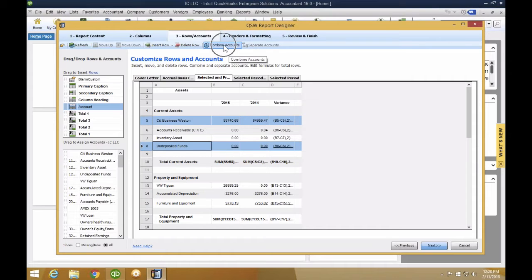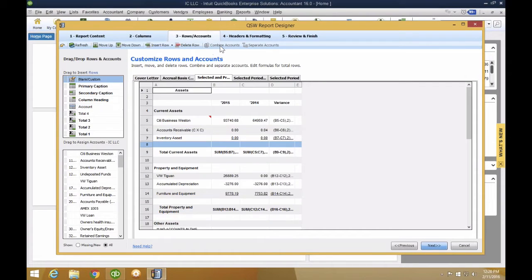It will always combine into the higher account. Perfect. Okay, so I'll click on combine accounts, unless you want to do something different. Now again, I am not messing with this in the chart of accounts. This is just on the financial report. This is just for the financial report template. That's not going to change my chart of accounts in any way, shape, or form. Okay, that's pretty cool. Exactly.